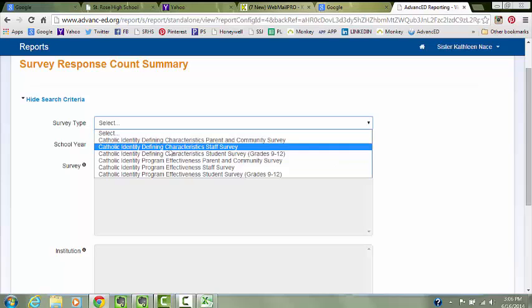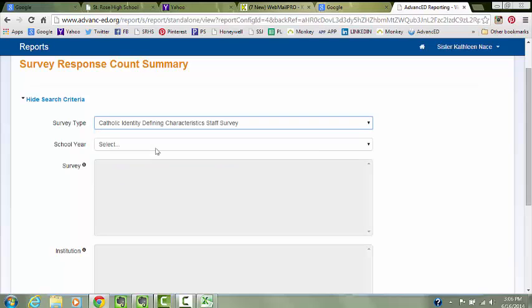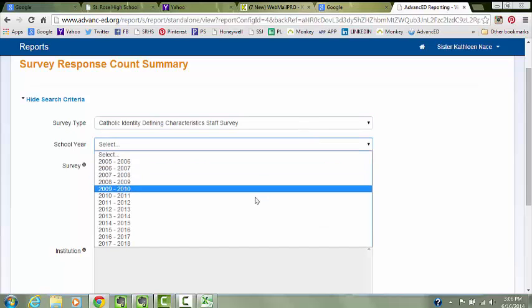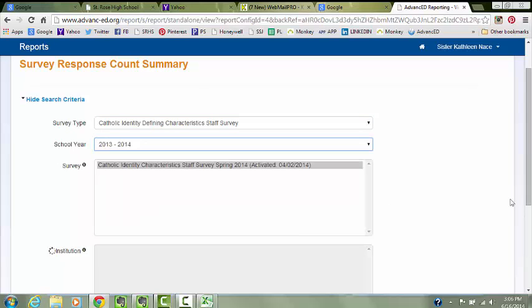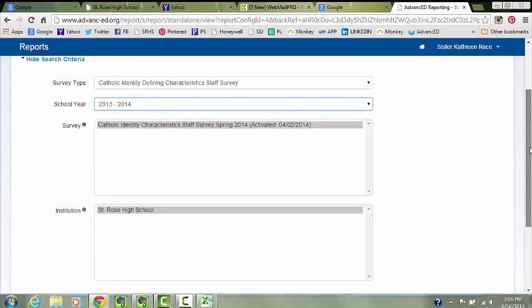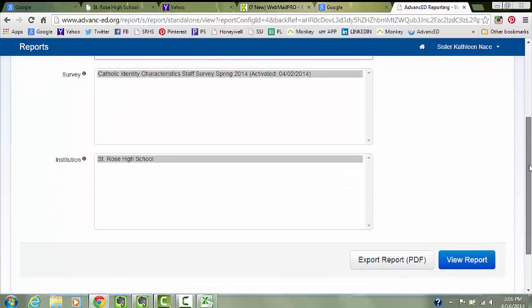So we could click on the next one, which would be Catholic Identity, Defining Characteristics, the staff survey. Again, once you've identified the survey, you need to click on the current school year. The other 2 boxes should then populate themselves, and again, you could begin this process all over again.